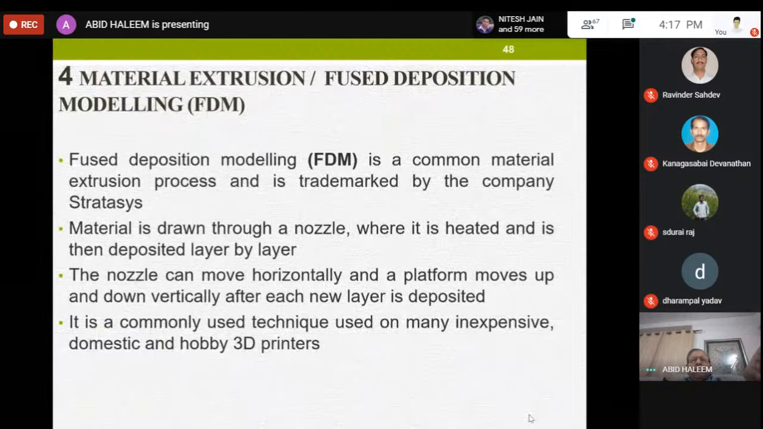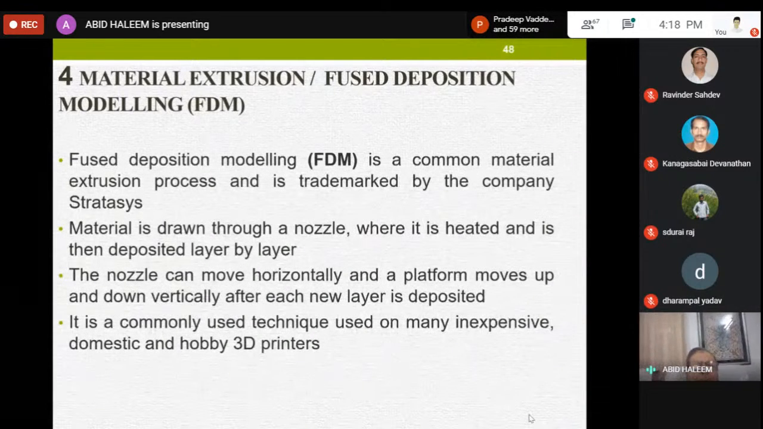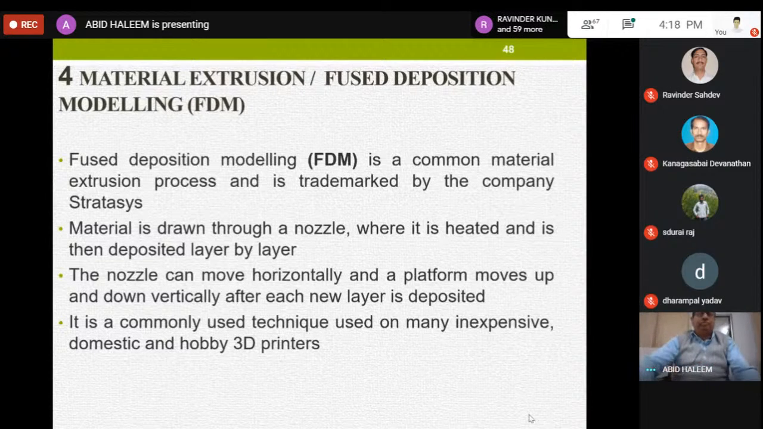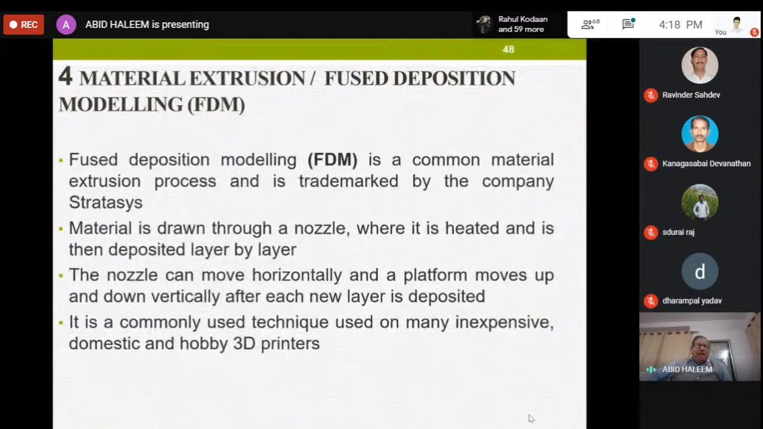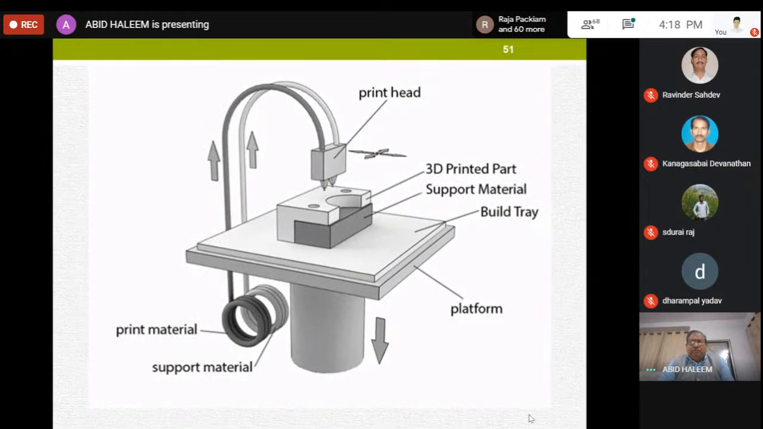Here you have a nozzle, it is heated, and then it is fed with a plastic or a substance, and that substance comes out as a sludge, and that sludge falls on a surface, and this movement of the head is controlled, and ultimately it gets a shape. The nozzle moves horizontally, and the platform moves up and down. This technology is very, very simple.